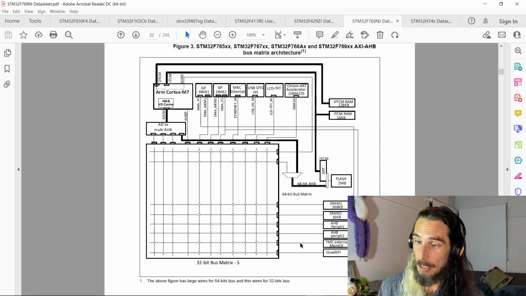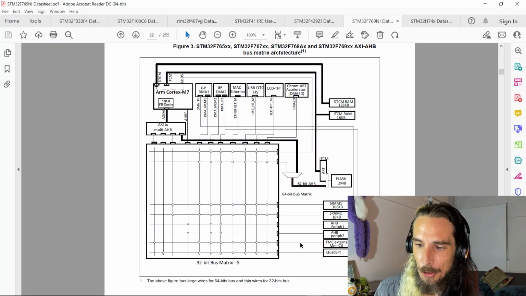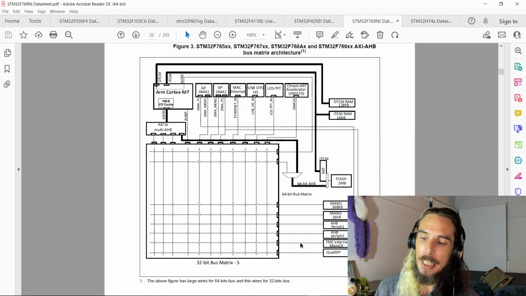So hope you find this interesting. I personally find this stuff really fascinating. I'm always keen to understand how the internals of the chip are actually working. I guess that's why I enjoy working with FPGAs as well.